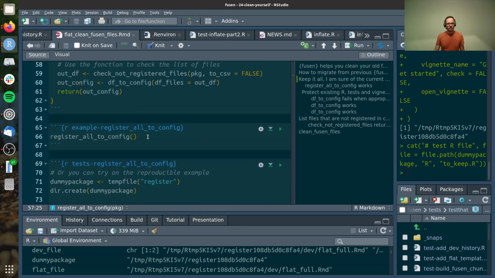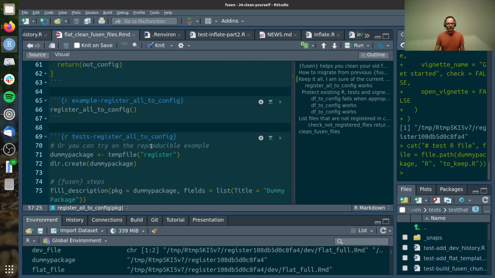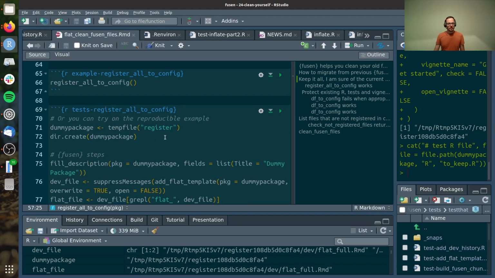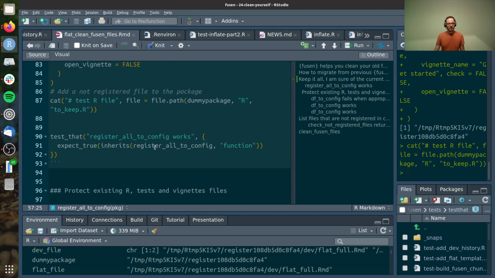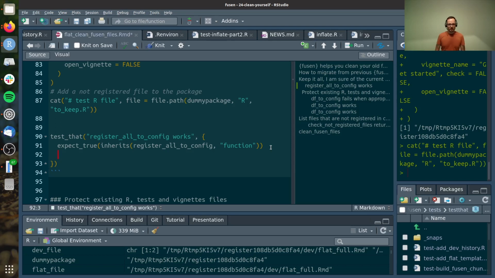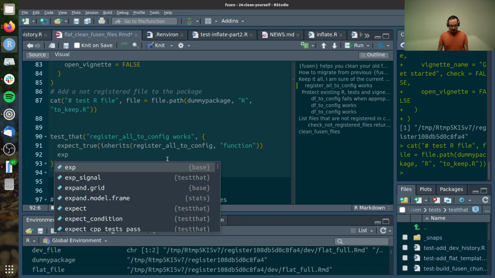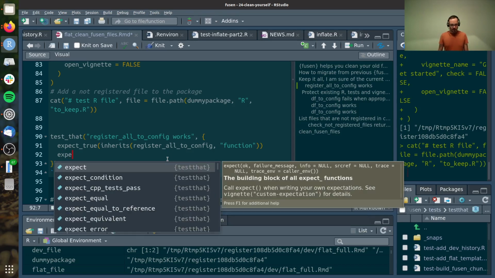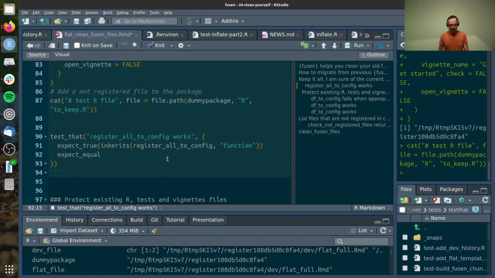I was about to test the package and try it and to see what is expected. Even without trying it, I can write a few expectations. So I expect my function is actually a function. This is a default test. I expect the output of the function to be the path.